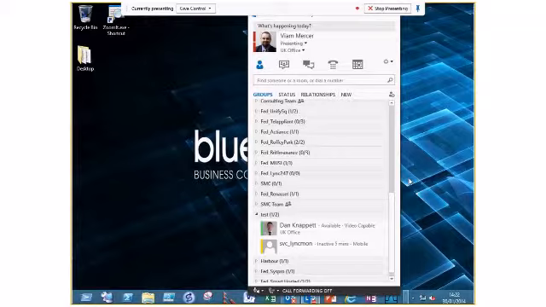And so just to give you a bit of background, Skype is Microsoft's consumer product and Lync is Microsoft's business product. So the two integrate very nicely.